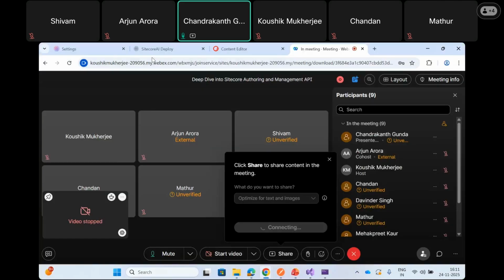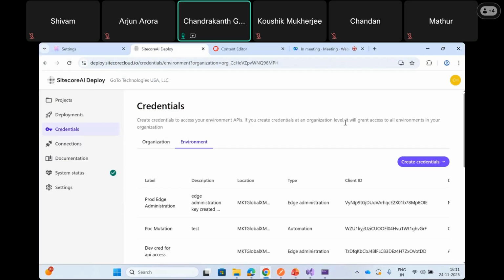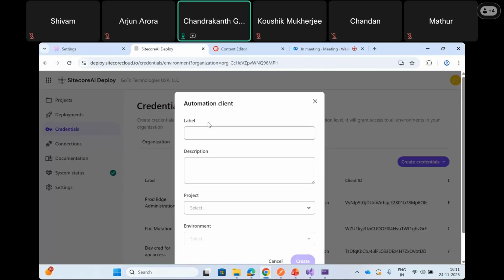So this is the deploy app where I have the credentials section. Inside the credentials section, I can create an automation client. Here I will have multiple options where I can give the label, description, which project I need to have this automation client in, and inside that project, which environment I need to have that automation client. Once we give these options, it gives me the client ID and client secret.